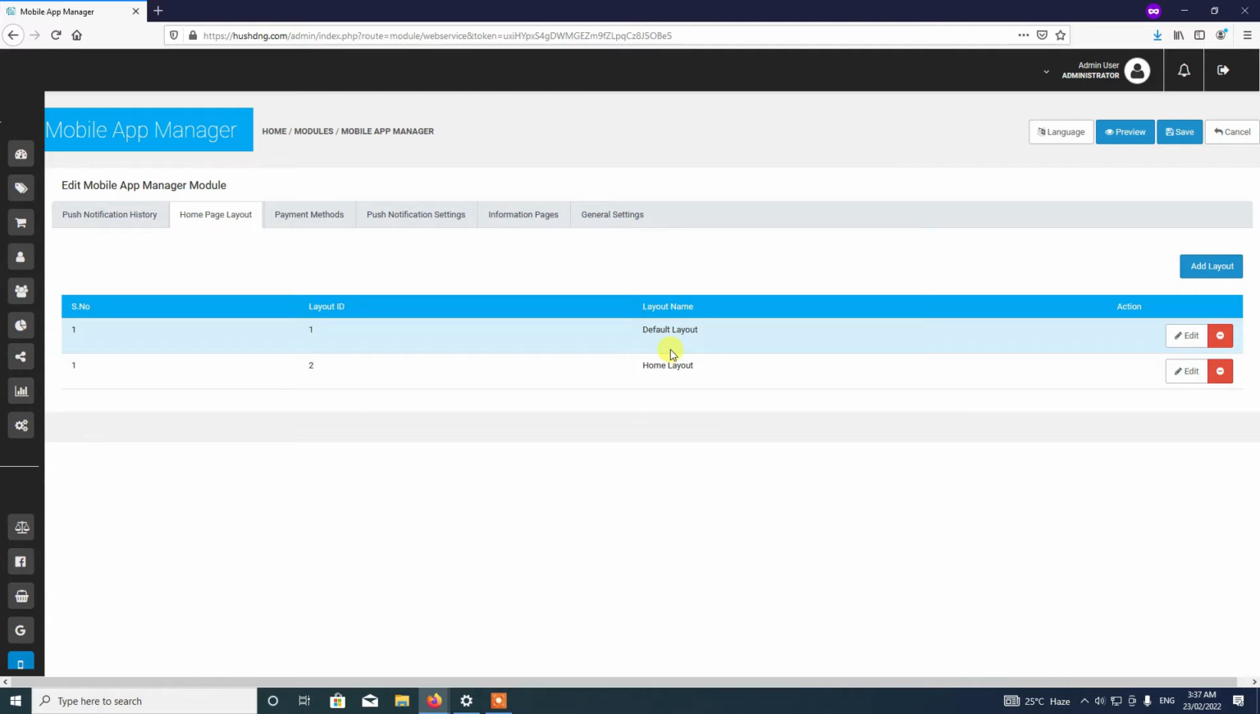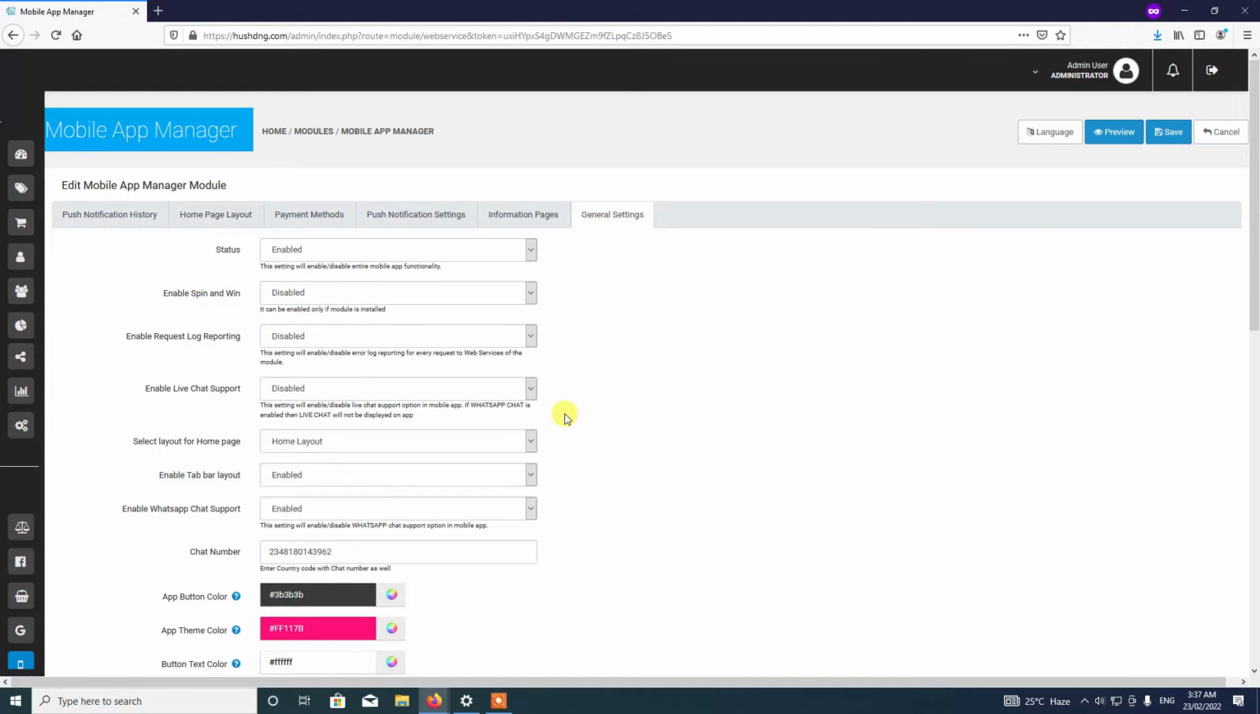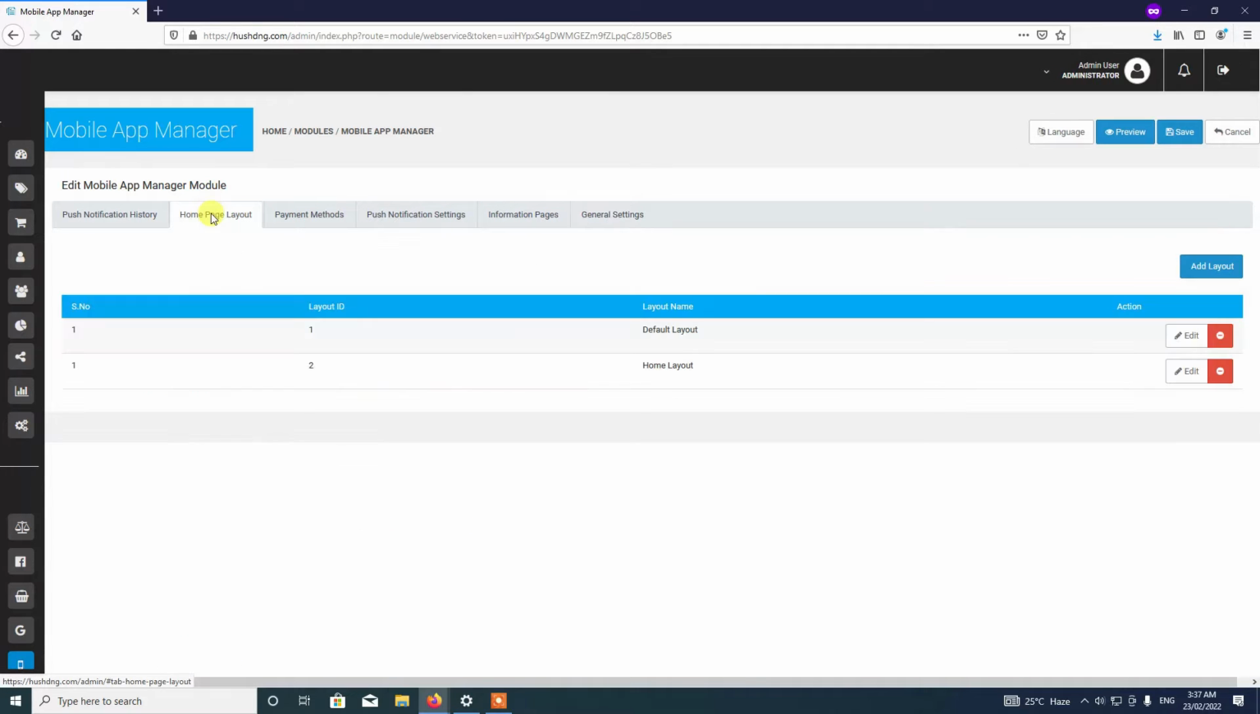homepage layout for the mobile app, we navigate to the general settings section and then we scroll down and look at it here. So currently the home layout is the active default store shopping app layout. So we need to edit it. So to edit it, we go back to the homepage layout section and then we click on the edit button.